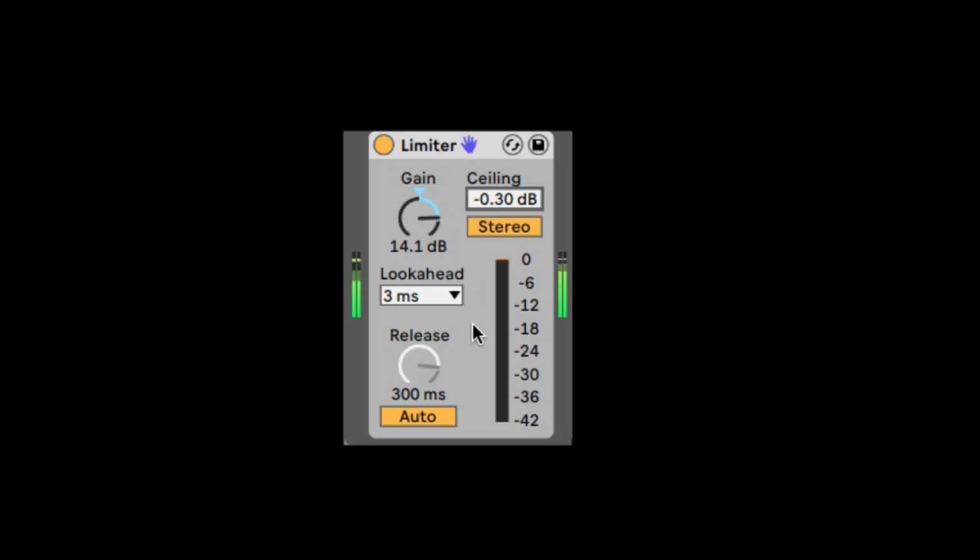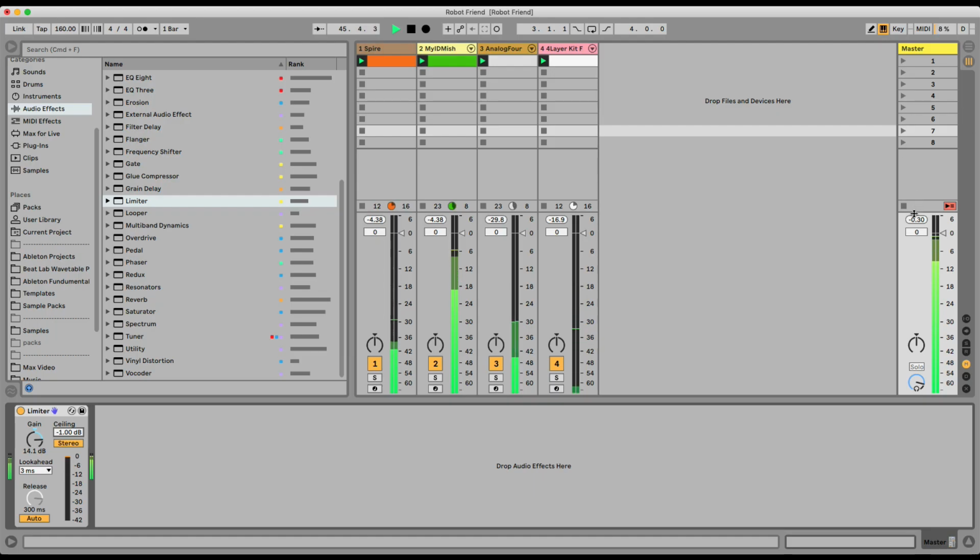Nice. Here we have the ceiling. What's the actual limit of the limiter? And a limiter is essentially a compressor with an infinite ratio. So I can change the ceiling to have it limit just at -1, and again if we click and reset the peak meter here, we can see that now it's peaking at -1.